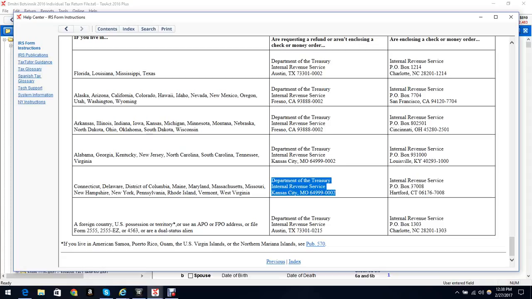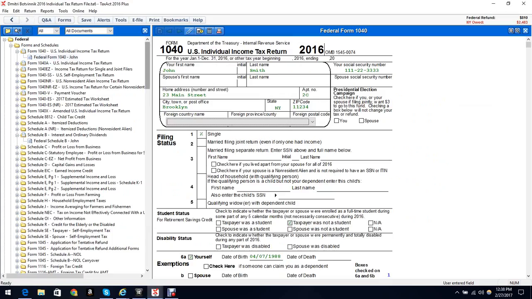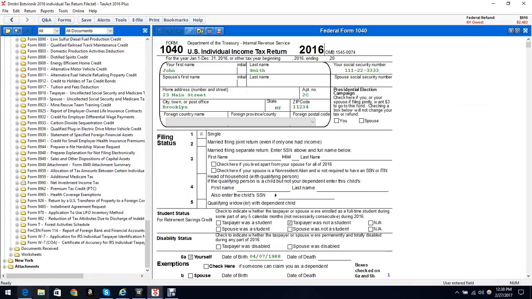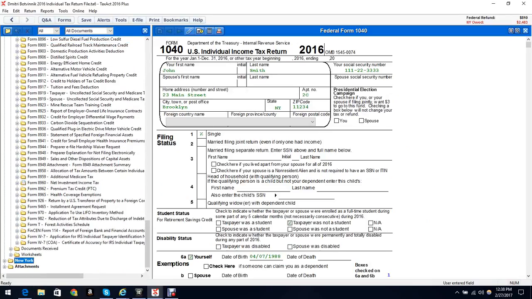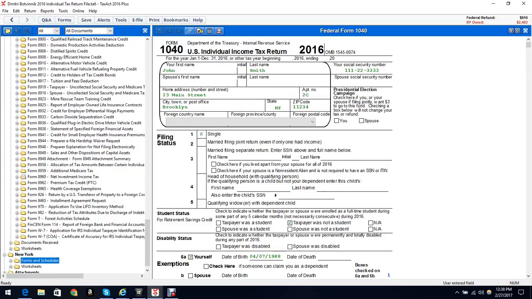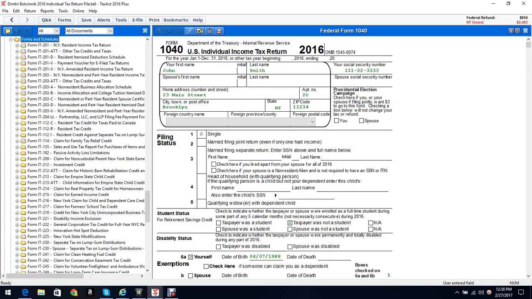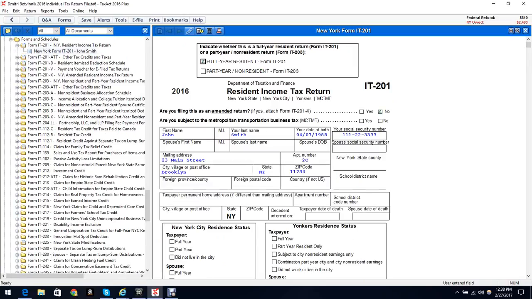So basically we are done with the federal part, and we are going to the form IT-201, which is New York, right here. Forms and schedules, form IT-201, New York resident income tax return. We click on it, and voila, we have all the information already transferred. Full year resident, first name, last name, date of birth, social security number, mailing address, apartment.